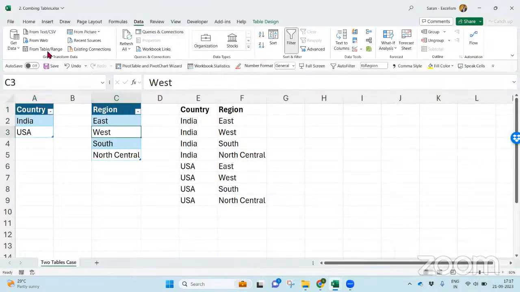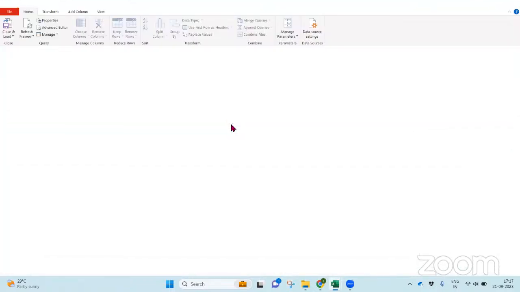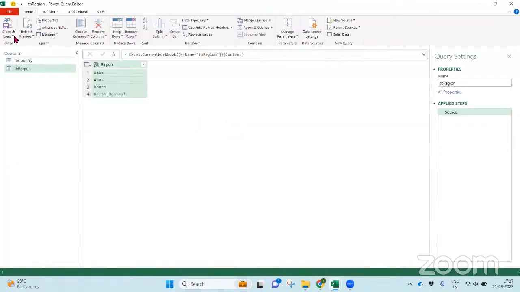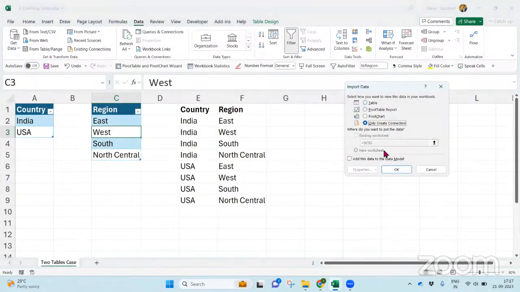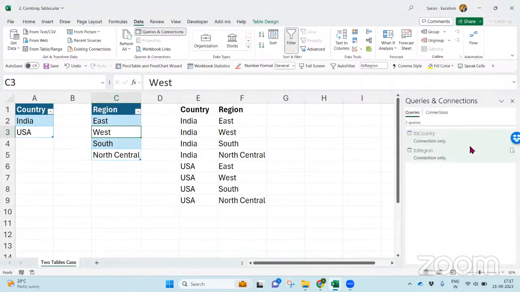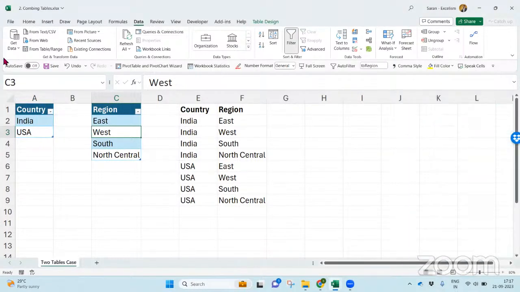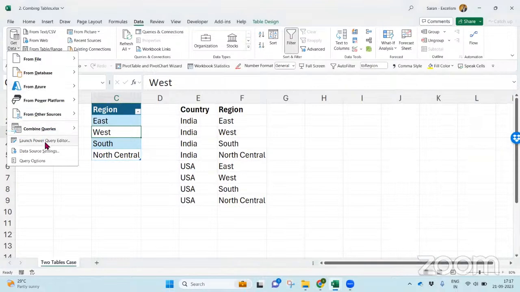Now I can take the second table also into the Power Query. I'll close and load the two. Excellent. Only as a connection. Click OK. Now there are two tables at the backend. Now what I can do, I'll launch the Power Query editor.